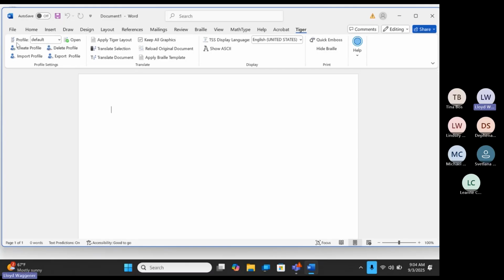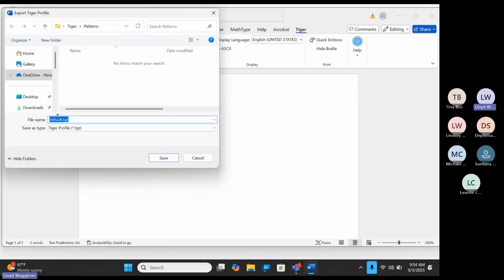Getting started here, we have the profile. Right now I have the default profile selected. You can open that profile's settings. You can create a new one. You can delete this one. You can import profiles or export profiles. If you want to export, you just hit the export button. That's going to ask you what you want to save it as. And so this is default.tgr. So this is a Tiger profile.